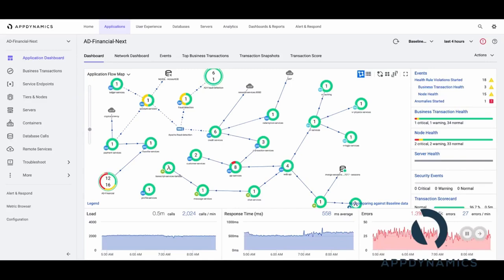With our application agents configured and deployed, and maybe some business transactions configured and capturing data in the controller, now's a good time to start thinking about how to troubleshoot with AppDynamics. Thankfully, troubleshooting with AppDynamics is a relatively straightforward and easy process designed to give you the root cause of performance degradation in as few clicks as possible.